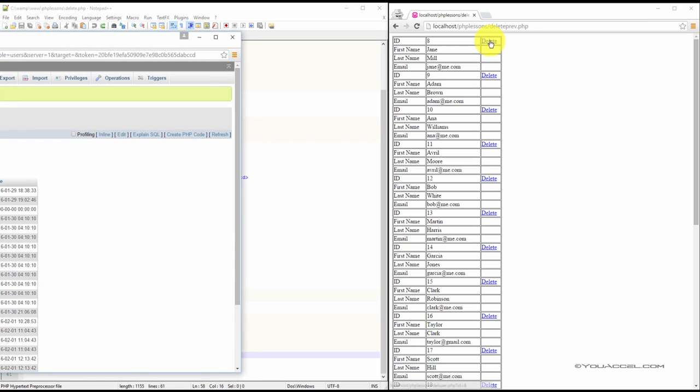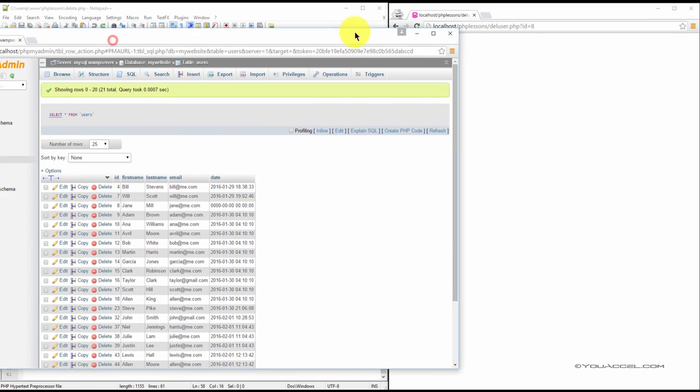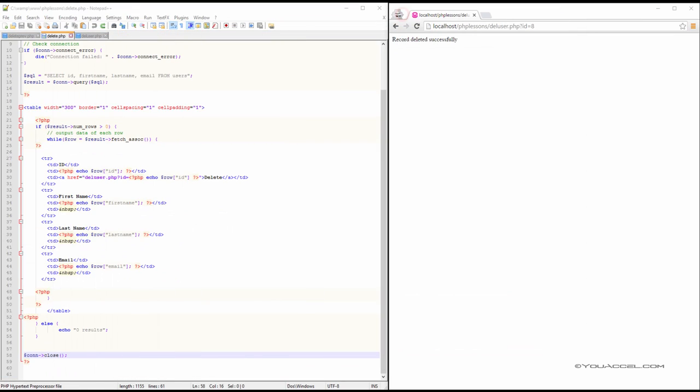So when I press the delete button here, I get a success message saying the record was deleted successfully, and we can confirm that the record is no longer there when I press the refresh button. We can see that that record has been deleted from the database. And so that's the purpose of this lesson.